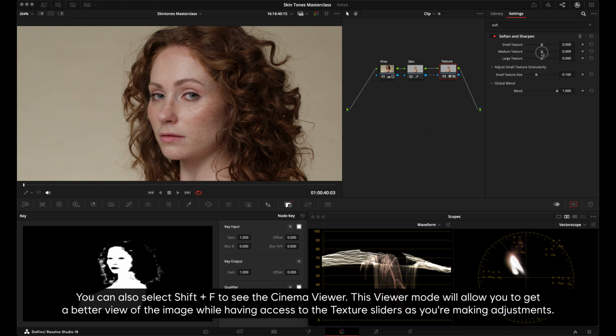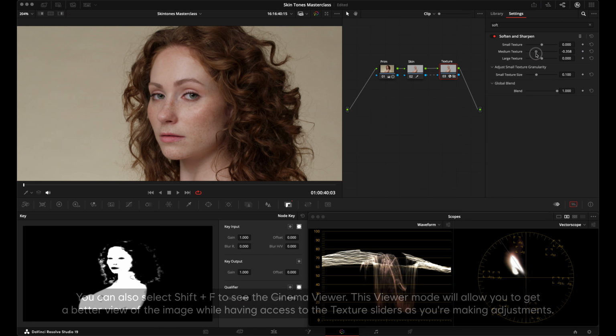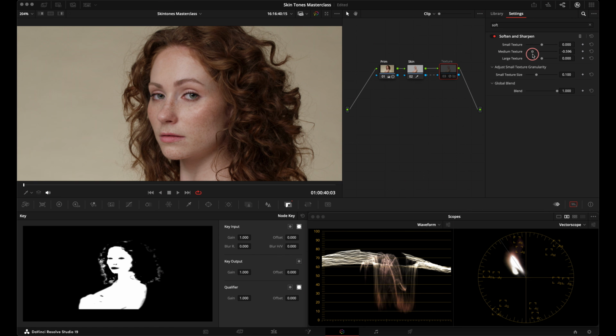We're gonna grab our medium texture, and we're gonna bring it down until it looks too much, right? So like this would be too much. Just grab the middle texture and go all the way, and then bring it back until you're somewhere natural.